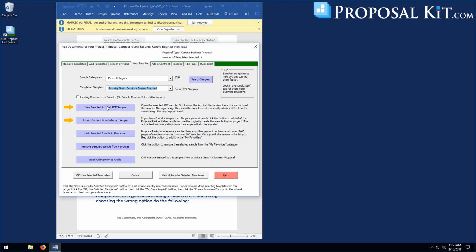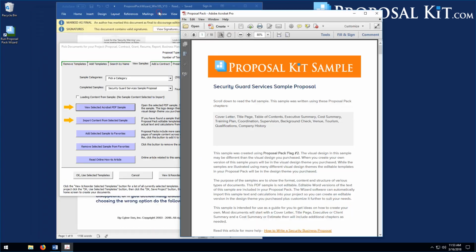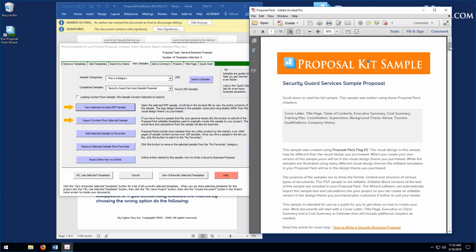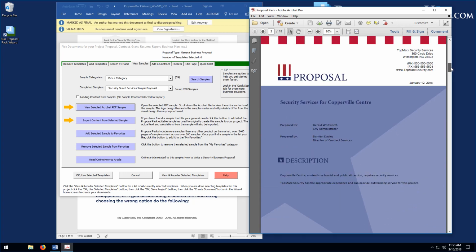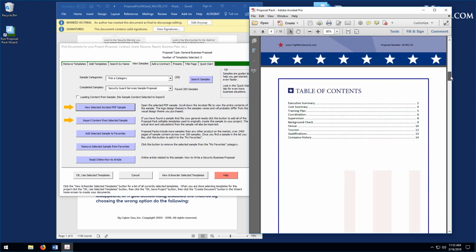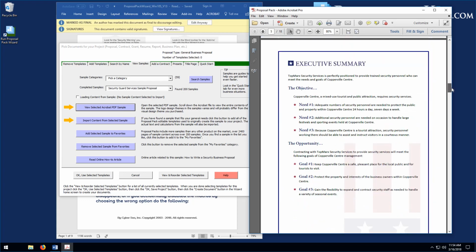Now, if we want to actually look at the PDF sample, we can click this. And this will just open up a non-editable PDF. And we could scroll down it. You'll see this actually has a different design theme. This is one of our flag designs that this company used. You can see their table of contents.